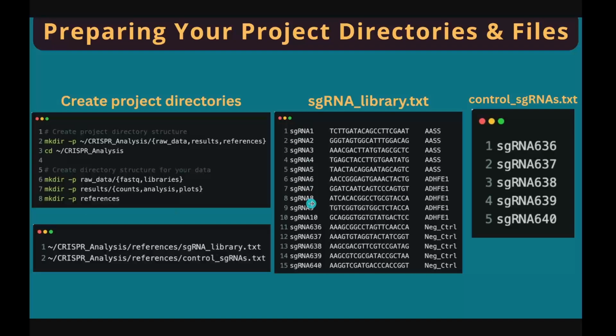These columns are separated by tabs. Pay attention to the sequence column. Sometimes you get RNA sequences instead of DNA sequences, where Us are used. If this is the case, make sure to convert them into DNA sequences using seqtk, or the pipeline will fail. The control sgRNA file only has one column, which contains the names of the negative control sgRNAs.